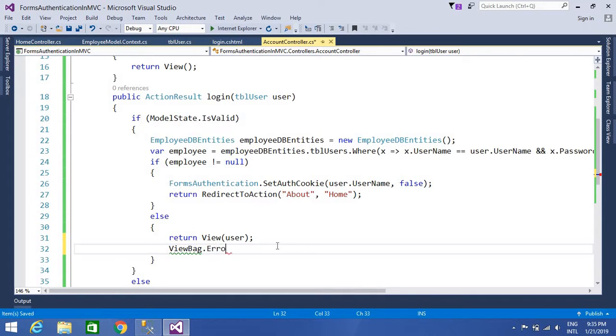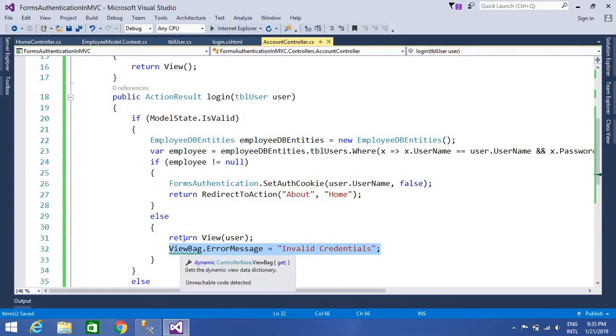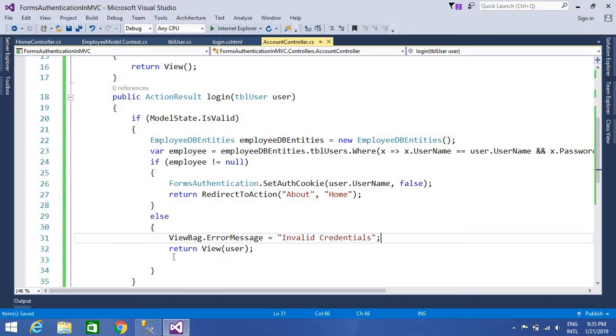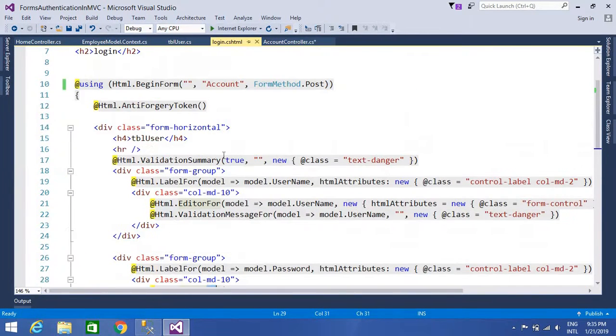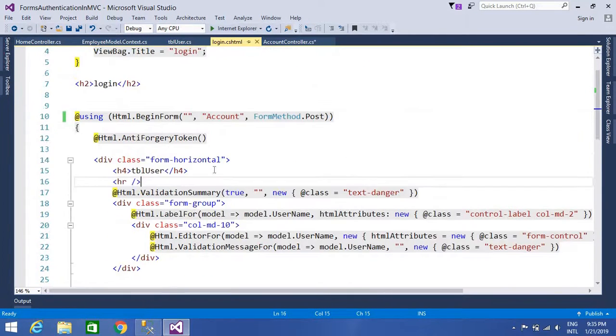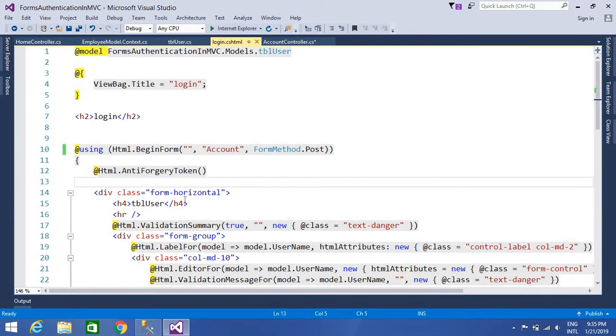I'm just saying ErrorMessage equal to "Invalid credentials". This should be done before returning. Okay, this error message, right? Let's go to our view. I just display it at the top of this.